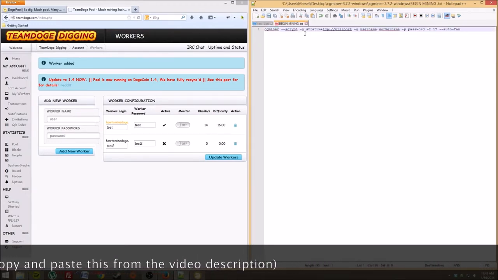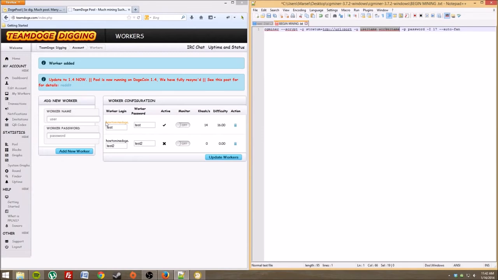Okay, so you're going to need to replace a couple things here. In the username.workername, you're going to want to replace it with the username of your pool and the worker name in your pool that we just made. So for me, it would be how to mine doge.test2, and for the password, you're going to need to put in the password that you just made for the worker. So again, here it's going to be test2.